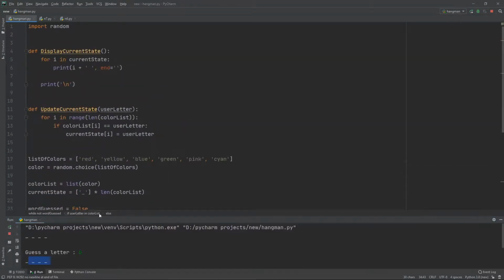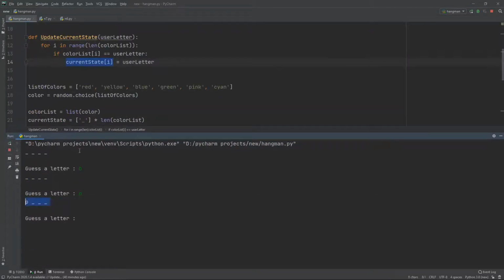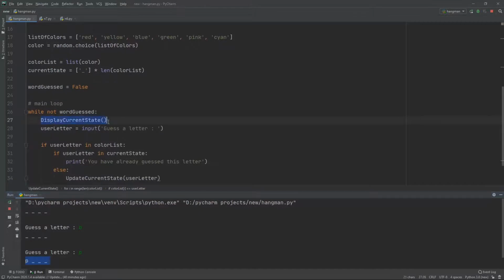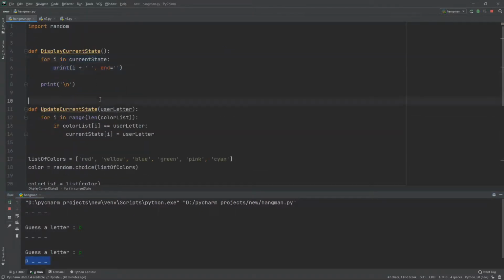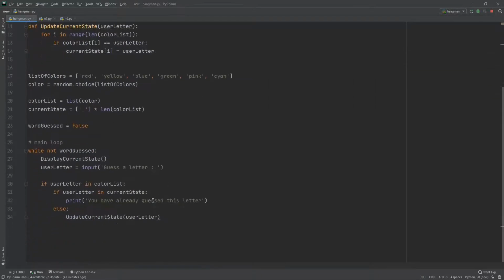And over here, it found that the first character or the first element of color list was equal to user letter, and hence it made that same position in current state equal to user letter. And hence this current state over here, which we are displaying using this function, which is printing everything in current state, is printing the P over here. If I wrote, let's say N, it also prints the N over here. Let's say K, it will print K, like that.